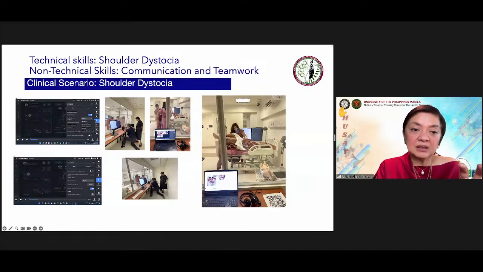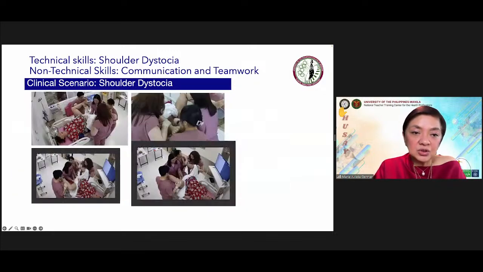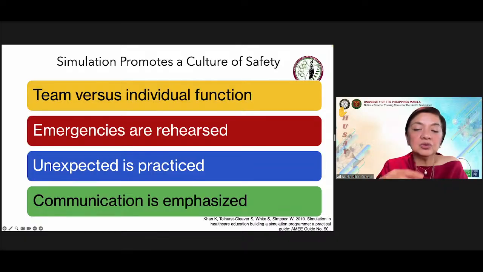So we can program it so that the correct maneuver is done before the shoulder can be freed and the baby can be delivered. So this is an actual shoulder dystocia drill, and this is a scenario that happened. In instances like this, we're able to teach team versus individual function. Emergencies can be rehearsed. What is unexpected can be practiced, and communication is emphasized.